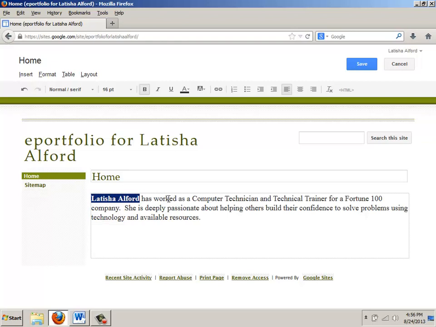If you decide that you want to highlight another word and you want to make it italics, you make sure it's highlighted first, click italics. If you want to underline this particular phrase, you again would click underline.